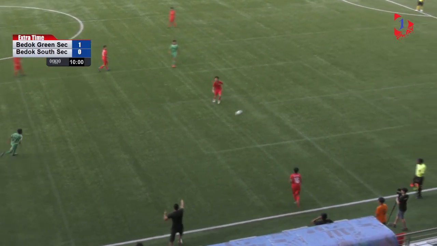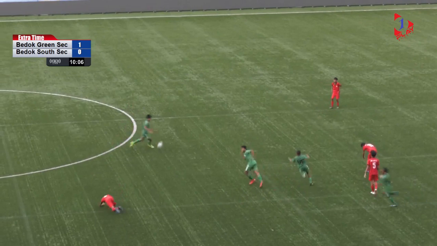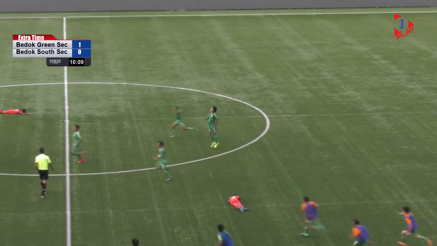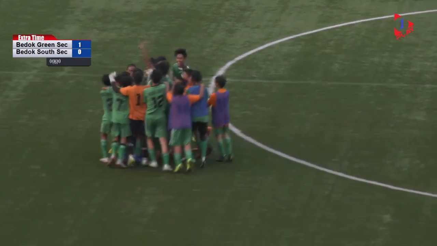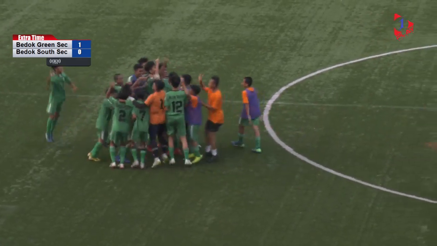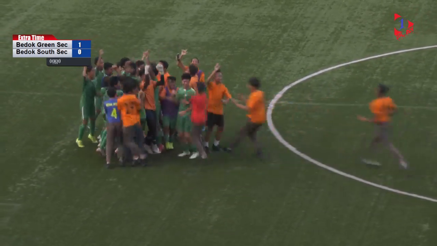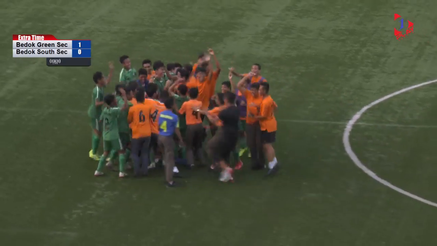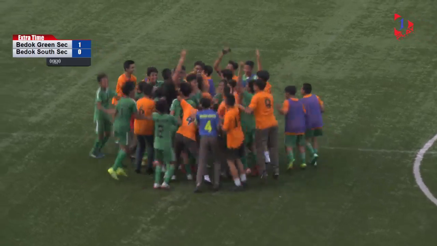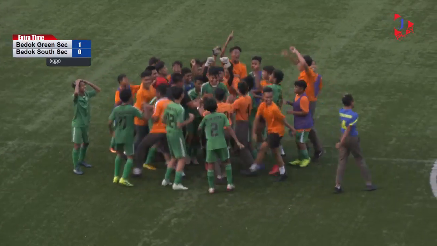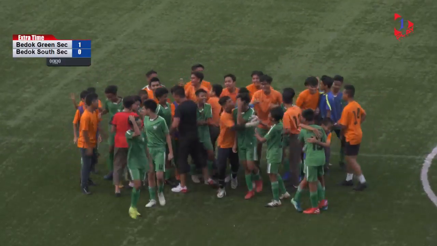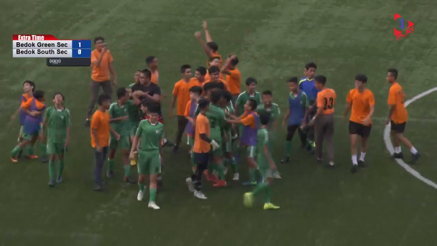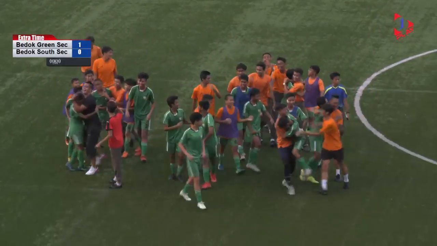Well, Lukman went down. He's okay to continue. Ismail just kicks it anywhere will do. And they've won it in extra time. Through Amar Muhammad Fidaus Stana. Commiserations to Bedok South Secondary. They will feel so hard done by. But you did sense that Bedok Green Secondary were more interested in winning it. In extra time, Bedok South just hanging on for penalties. And that will be a goal that will live long in the memory of Muhammad Fidaus, I'm sure.